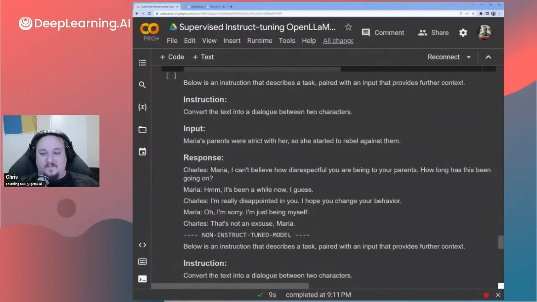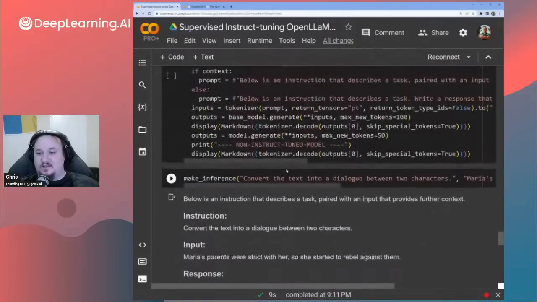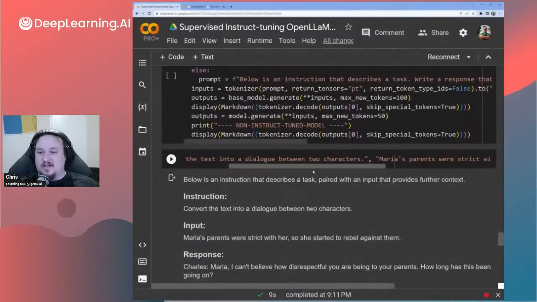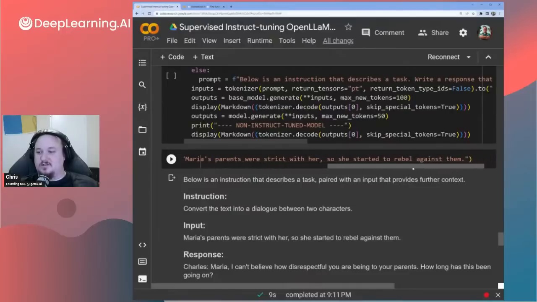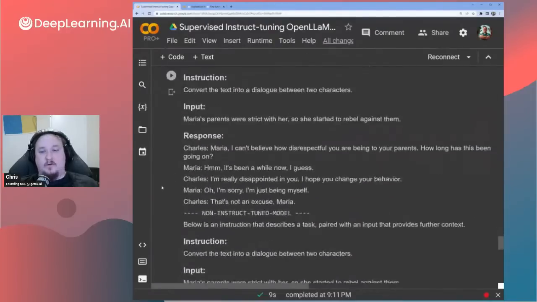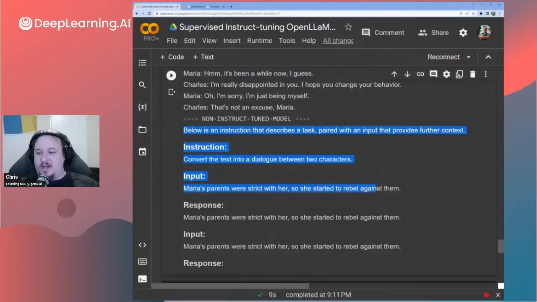So the benefit of instruct tuning, right? We have the instruction, convert the text into a dialogue between two characters, and the text is, Maria's parents were strict with her, so she started to rebel against them. When we pass this to the base model, we get just kind of rubbish output here, right? It just repeats itself.